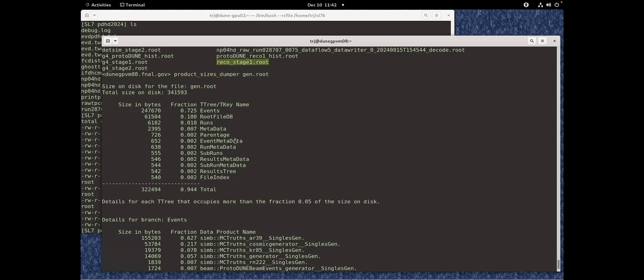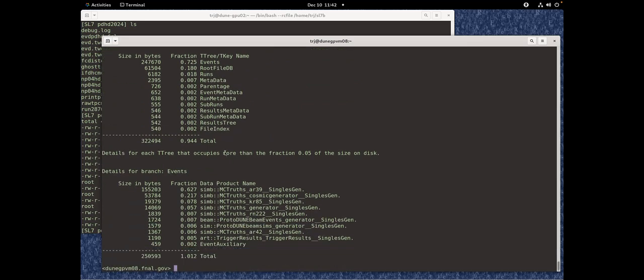It's got, well, these are the trees, and the one that's interesting is events. The others are other things that the framework keeps track of, like file metadata and configuration history. That's another nice feature of the framework: it remembers what your configuration was. All the FHiCL things in your FHiCL file get saved in the output file, so that someone who doesn't have your FHiCL file or your environment, just your output file, can query it and figure out how it was made and be able to reproduce it.